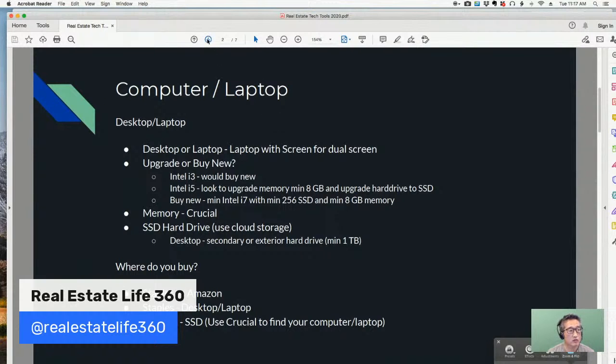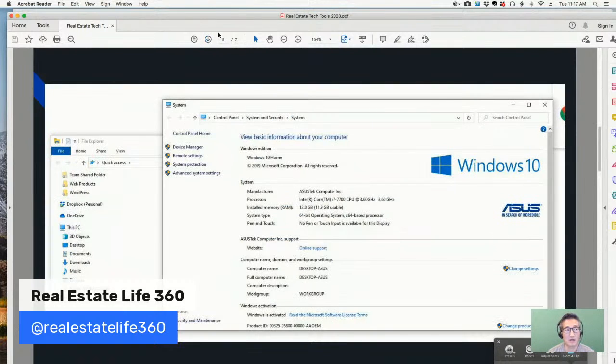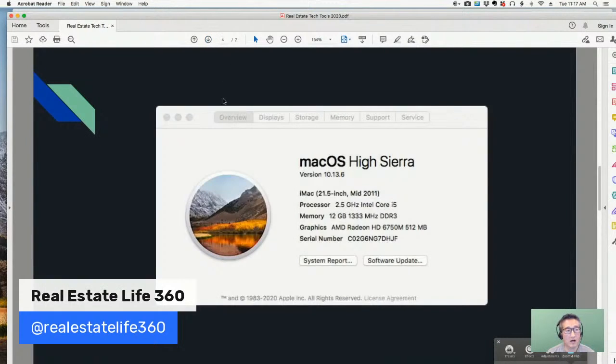All right. So we talked about computers, laptops. If you have any questions, write your questions below, and I'll definitely answer them. This is a screenshot of my PC that I have down here, and this is a screenshot of my iMac that I have. It's still from 2011. The PC that I have is a more recent one.